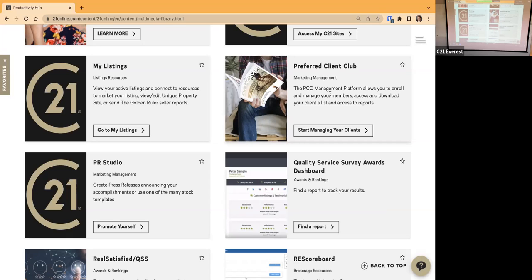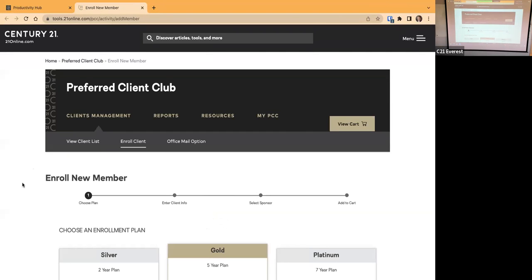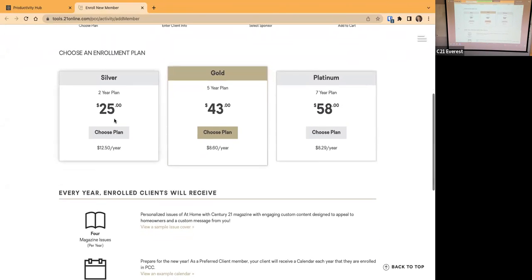This one actually is a really cool system that is available to you to use with your past clients. Now, it doesn't have to be clients. You could use this for just anybody in your SOI. This Preferred Client Club, I'm going to click on it here and open it up to show you what it is. There are 3 different options you have. This piece of it you have to pay for, but I think it's well worth the money. So the silver is $25 for 2 years, $43 gives you 5 years, or $58 gives you 7 years of this. And so you can see the cost per year on this.